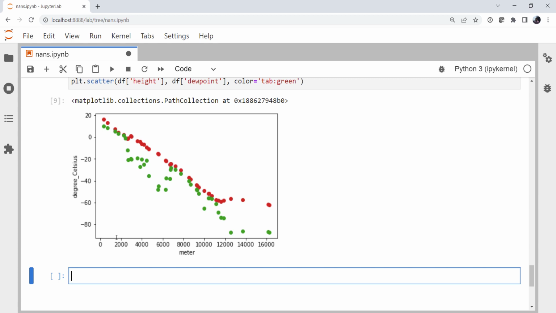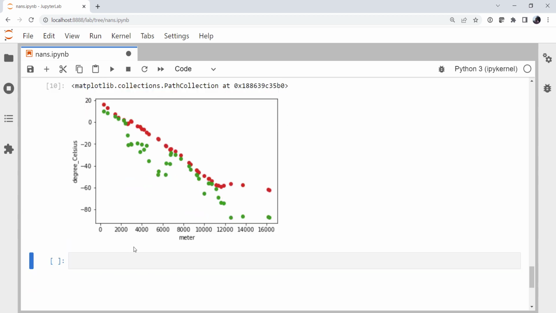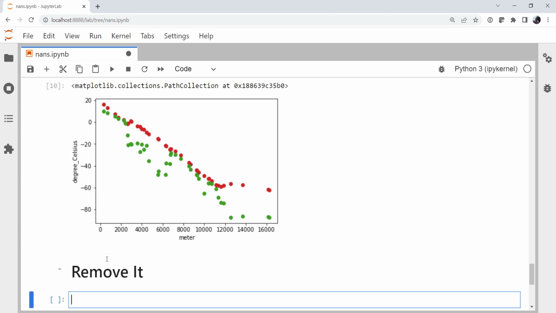All right, but what if that does cause an issue for you? Well, we can remove NaNs, and we would want to remove where temperature, let's say our calculation requires both temperature and dew point. We want to remove where either of them is NaN, because we're not guaranteed that where temperature is NaN, dew point is NaN, and the other way around. So the other way we can deal with it then is to simply remove it.